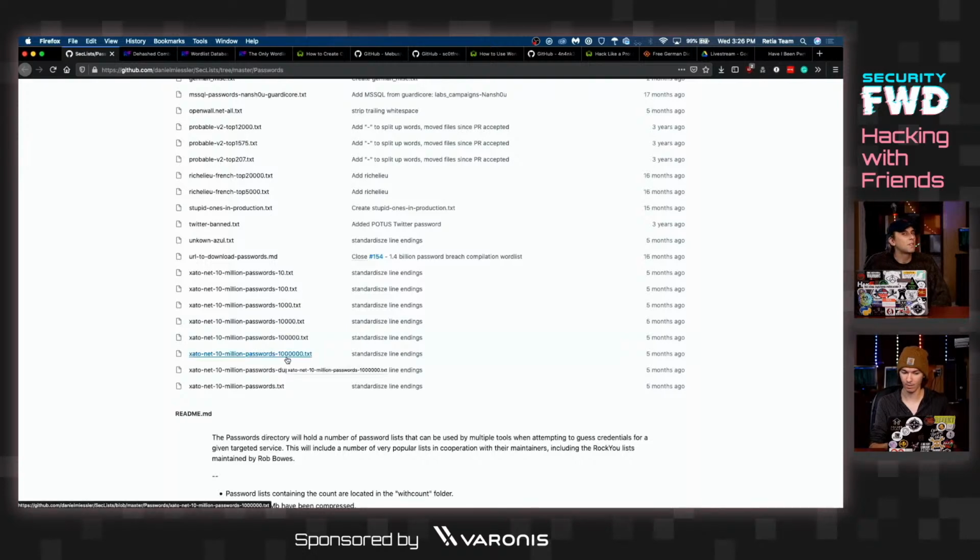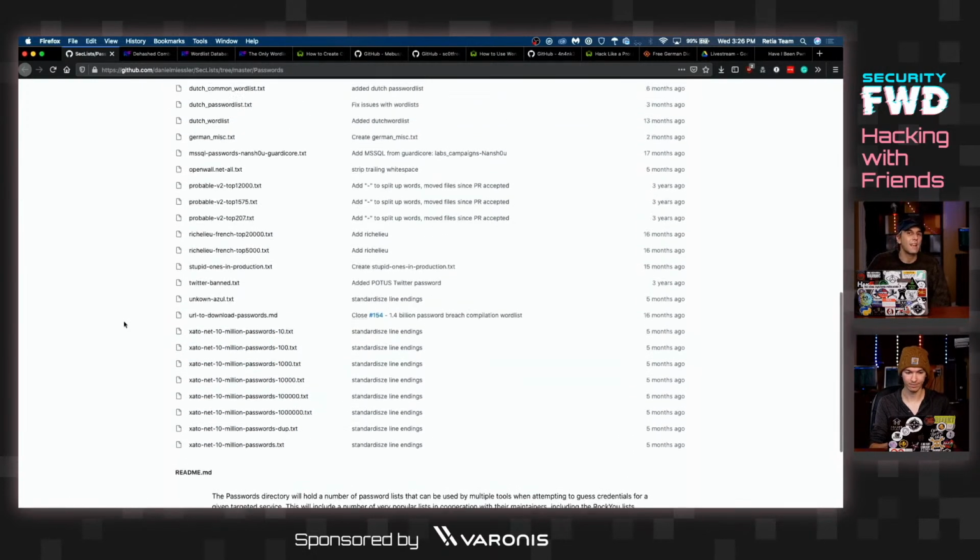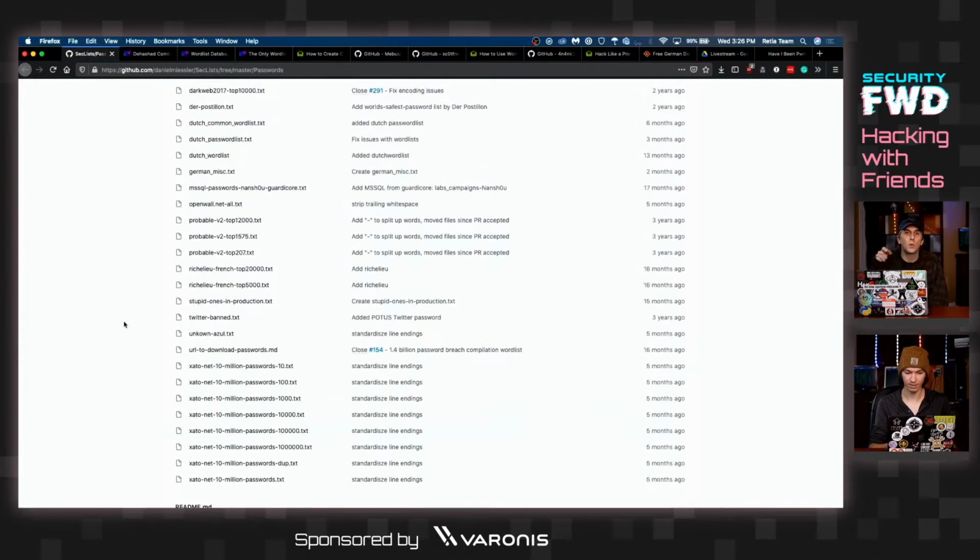Yeah, those are the ones we use for competitions, by the way. Anytime we do a Wi-Fi cracking event, we literally use these password lists from this GitHub.